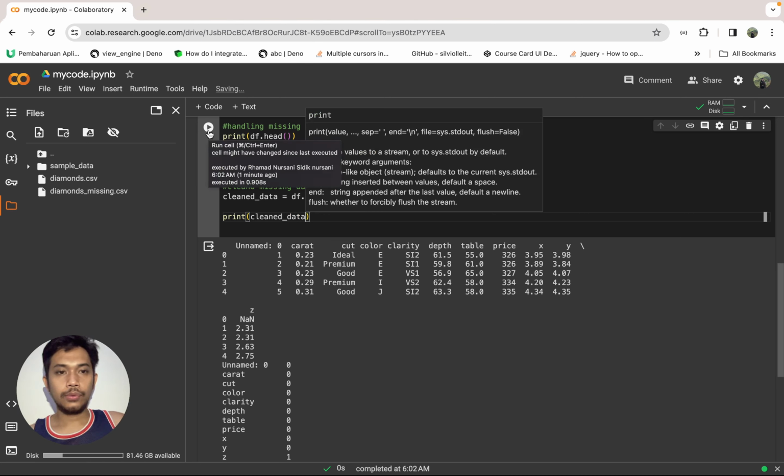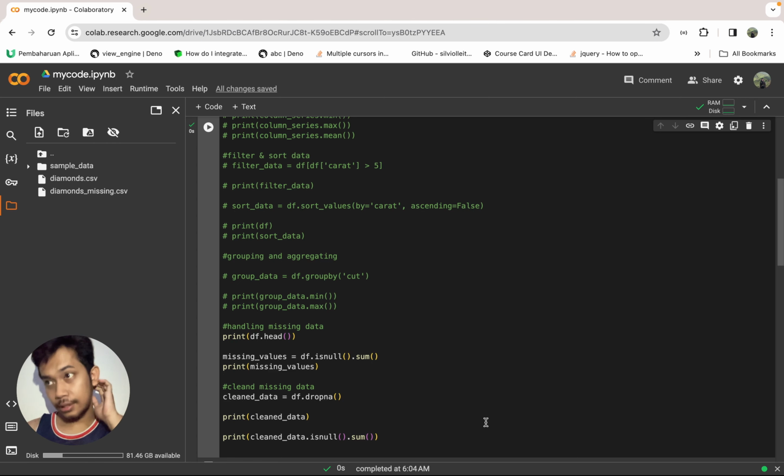So the conclusion is, if we are working with Pandas data, we need to know the characteristics of the data. So these are simple functions that we should know from Pandas that will help our project. So for now that's enough.